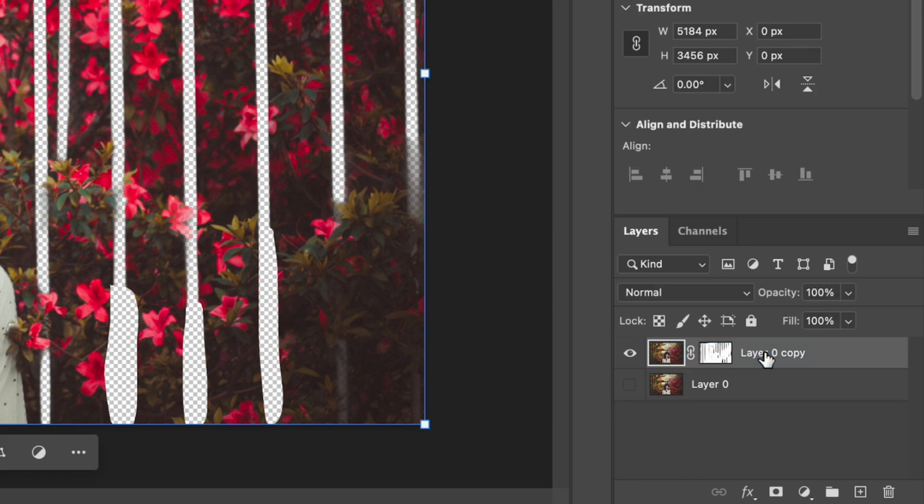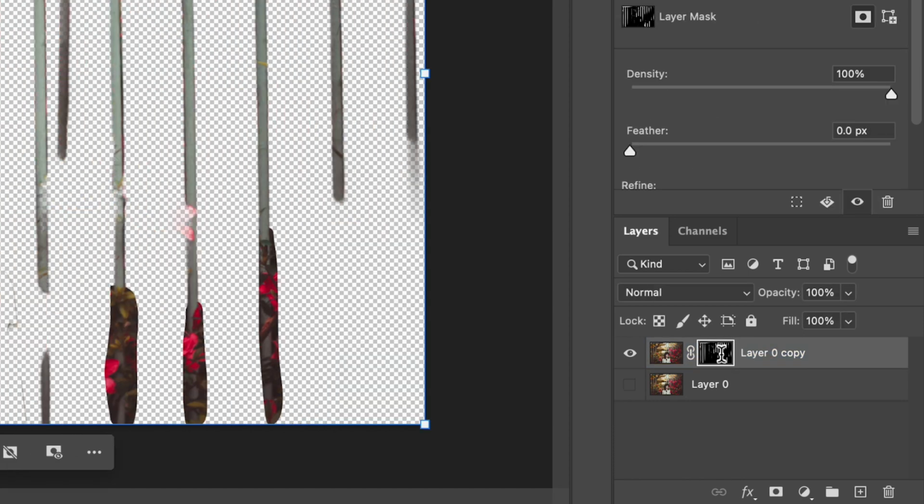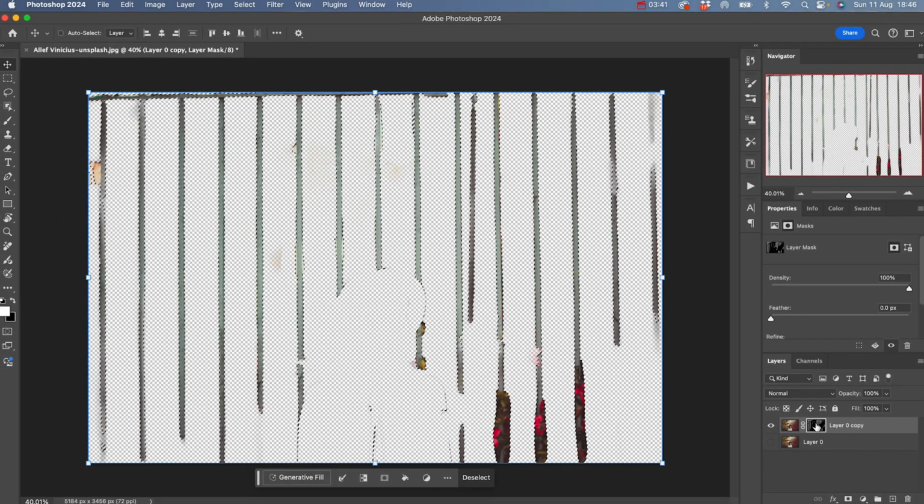Click the layer mask we just made in the Layers tab, invert this with Ctrl-I on Windows or Command-I on Mac. Then we are going to select this mask by holding down Ctrl on Windows or Command on Mac, and you'll see a box appear over the cursor. Click the layer mask and this will make a selection.